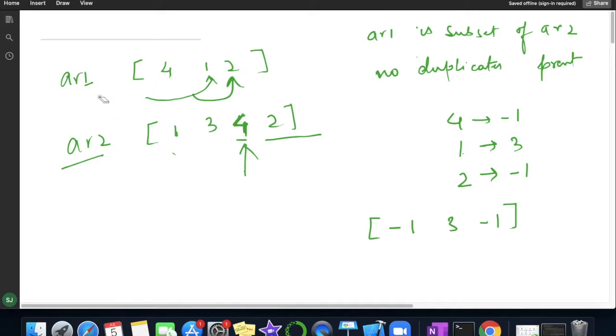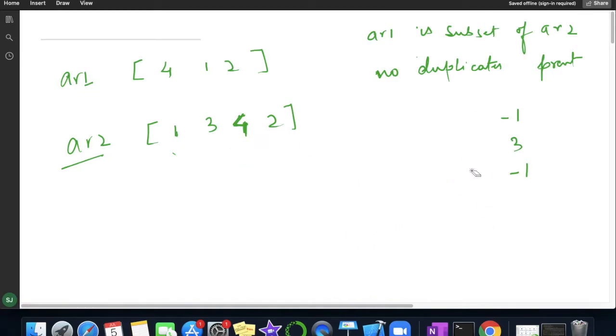Now let me take another example. Let me add one more element in my array 1, suppose 3, and in array 2 let us add 6 and 5.